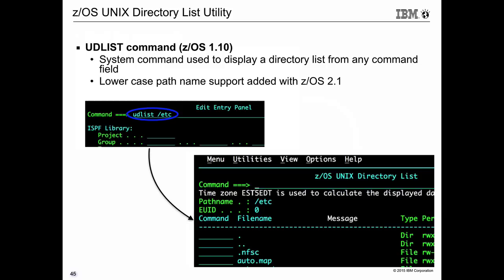Okay, here's where I talked about how you can be pretty much anywhere in ISPF and go to the command line and get a Unix directory listing. So I'm on the Edit Entry panel, so option 2 from the ISPF primary menu. And at the top, I've decided to type udlist /etc, and it will immediately take me to a directory list for that particular directory.